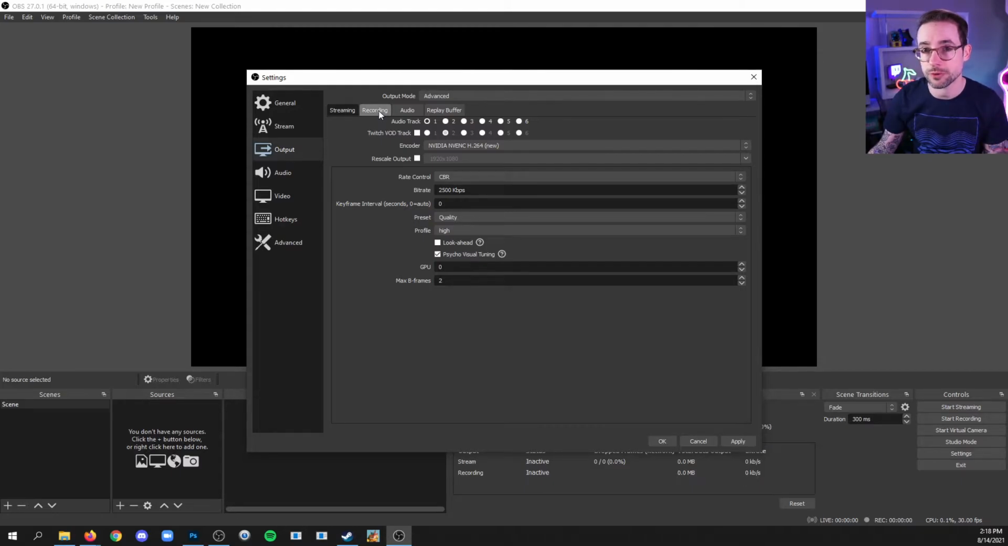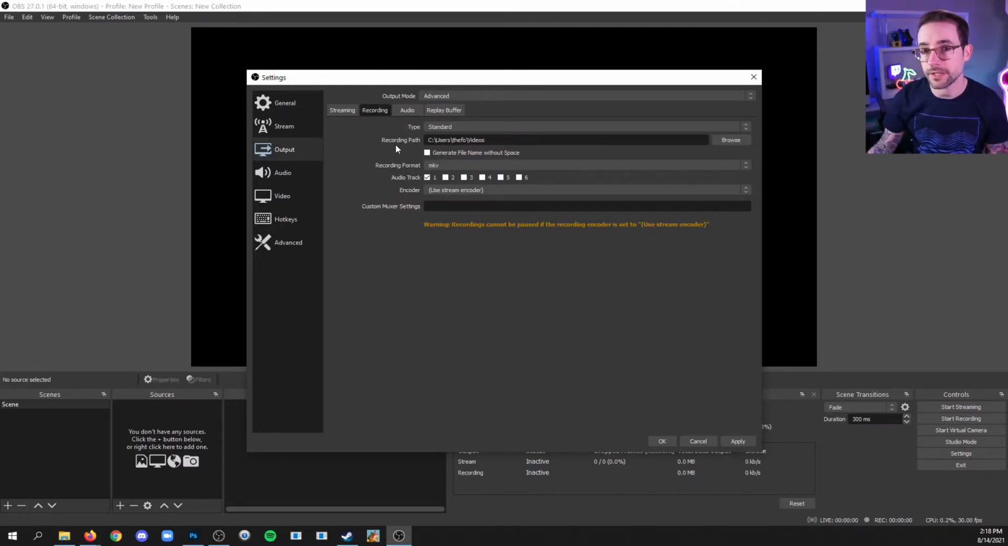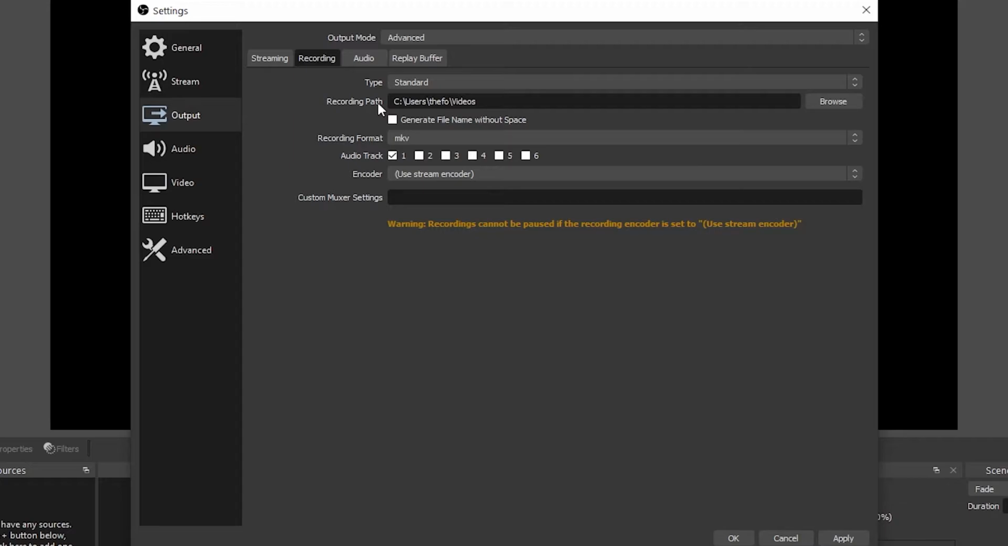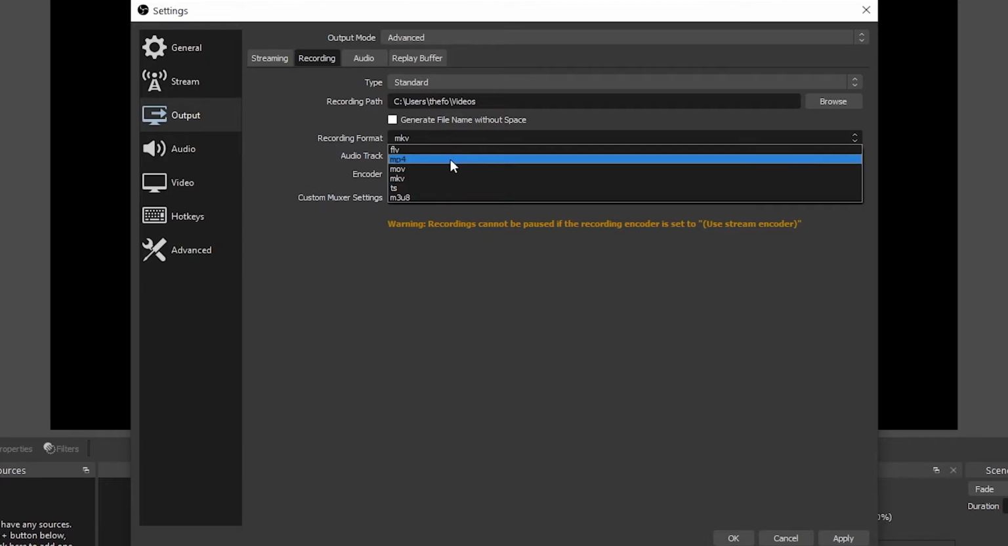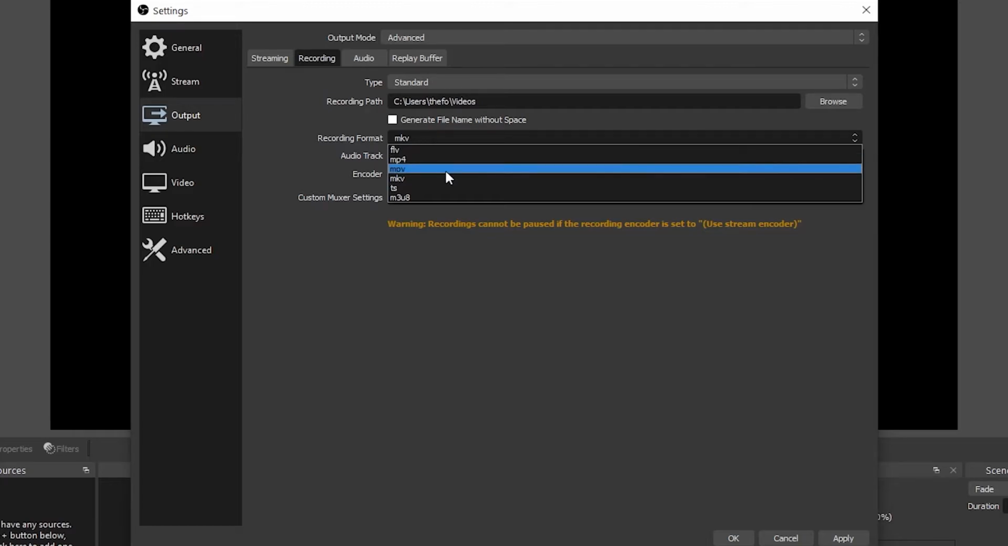Let's click over to the recording tab next. The first thing that you wanna set is your recording path. Where do you want the videos to go on your system when you're done? Now, the current path shows here, and if you want to change it, click Browse and choose a different folder. Now in recording format, there's a lot of different file formats that it will save to. For ease of use, I actually recommend just MP4, or if you're on a Mac, probably MOV.